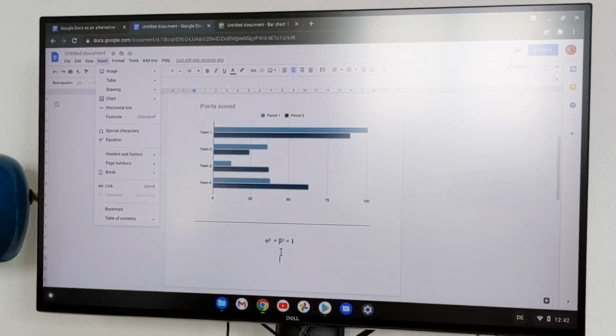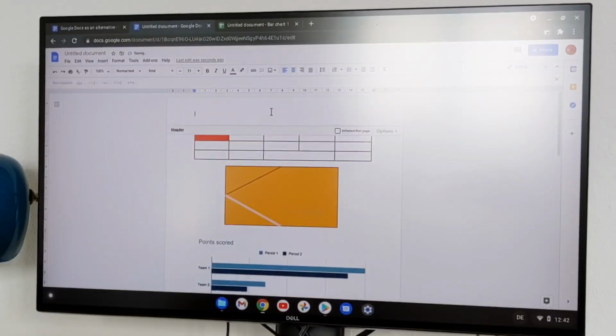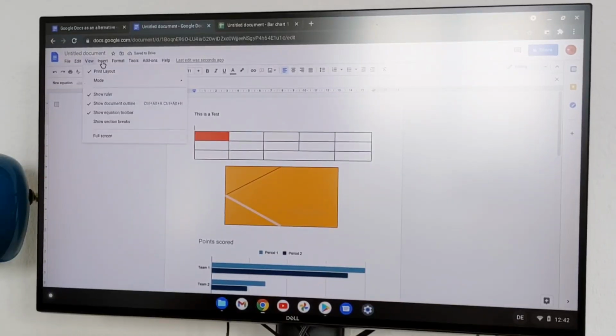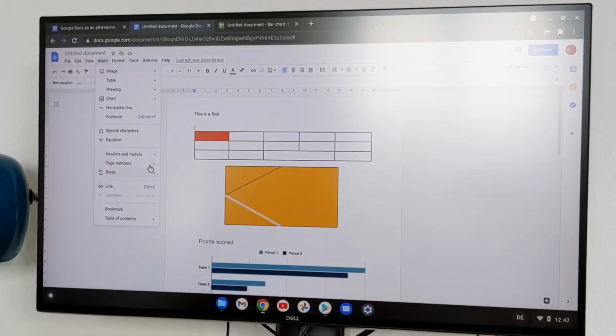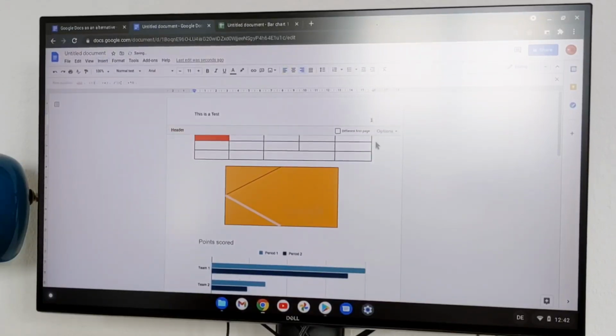You have headers and footers, so you can also click on the top box here. This is a header. You can write this as a test, and this will be your header. And you can do the same thing for the footer, and so you have also the page numbers that you can also activate. I can do it on top here, and the page number will be shown here.